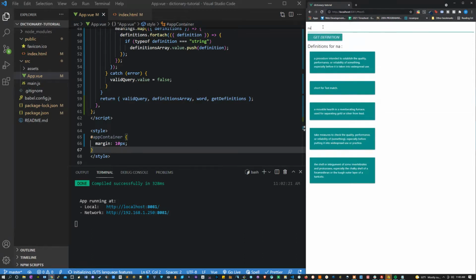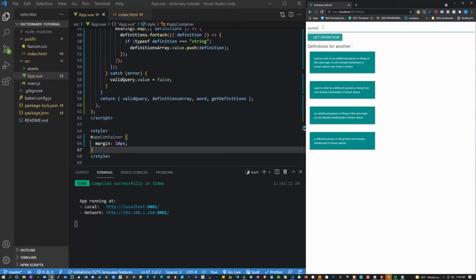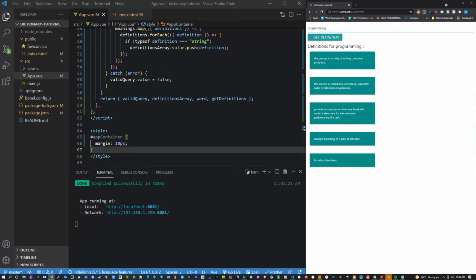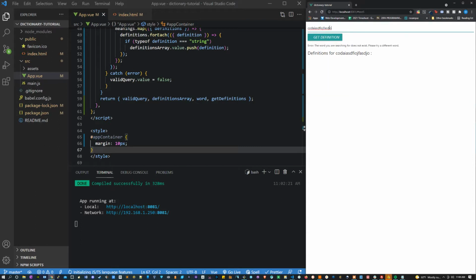So maybe I want a different word, let's say another. And now you can see all the definitions for another, programming, and it also has error handling. So if you type in a word that doesn't exist, it'll give you a little warning.